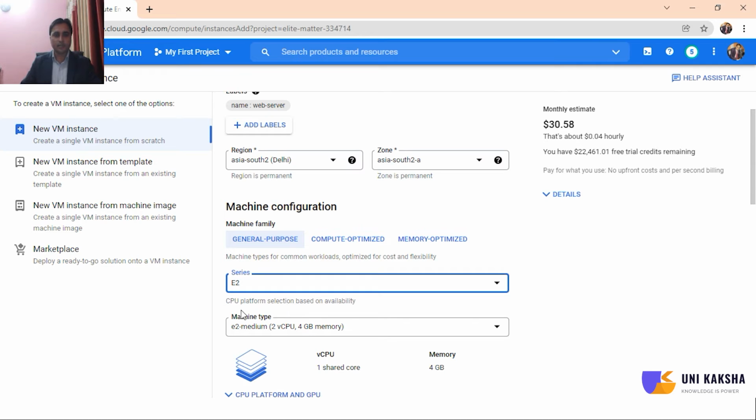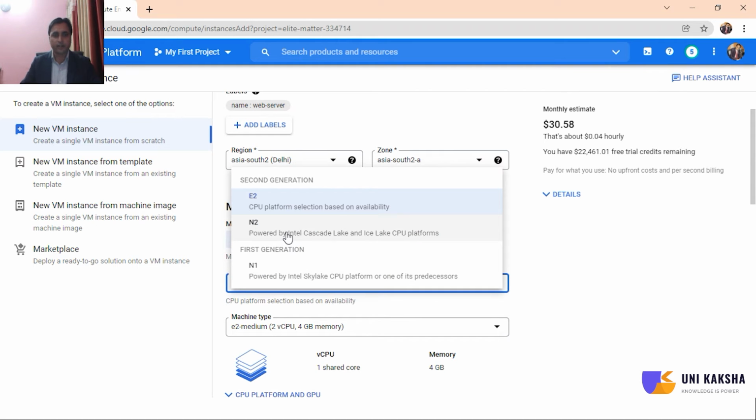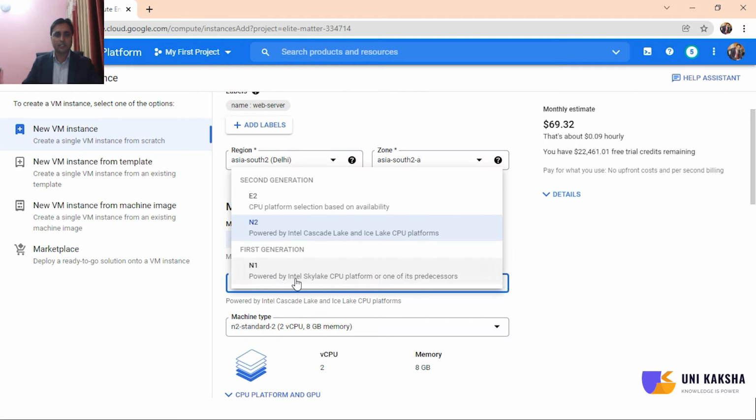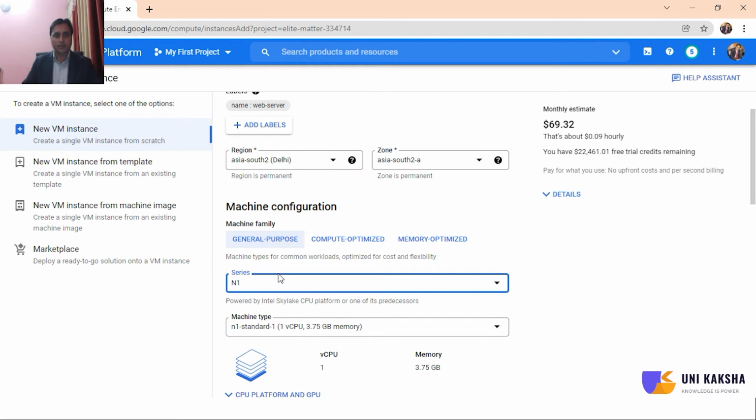So with an E2 instance, that means the CPU platform, they will give you 2 virtual core CPU and 4 GB RAM. And again, if you go to a different instance like N2, right? Here you will get 2 core of CPU, 2 virtual CPU and 8 GB RAM, right? So it depends on your usage, right?